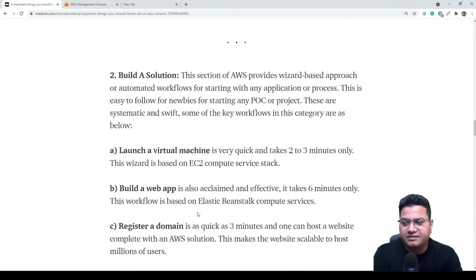EC2 is again their compute service. Then building a web application, that is again very quick. You can do this within 6 minutes, and they do it with Elastic Beanstalk. Elastic Beanstalk is also based on EC2. Then register a domain. After you go for AWS, you need not go for any other outside services, no GoDaddy, no HostGator, nothing else. You can simply use their services, spin up and configure, and you can make your site up and running, ready to host millions of users at any given point of time.